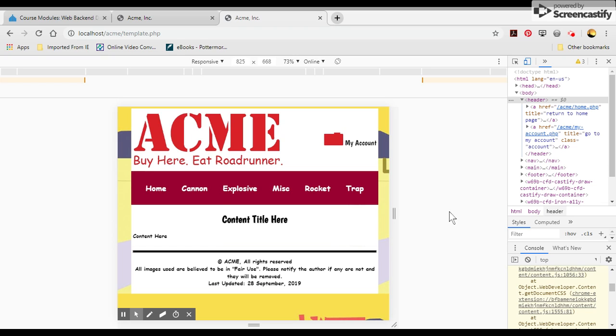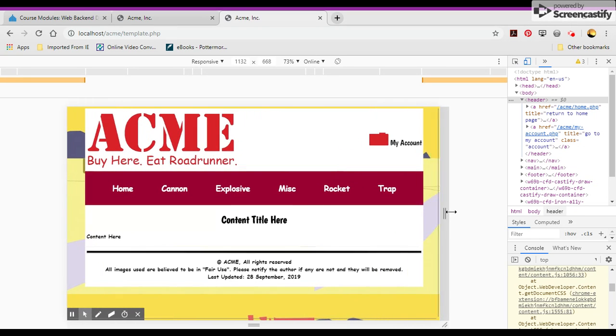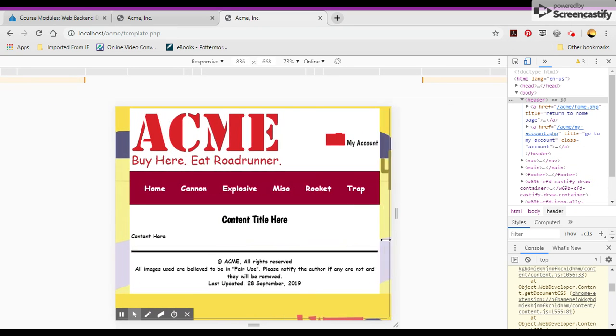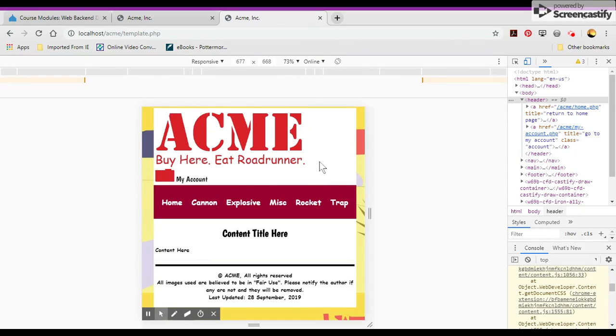Hi, this is Misha. This is my template. As you can see, it is responsive. When it gets skinny, the My Account link drops down underneath.